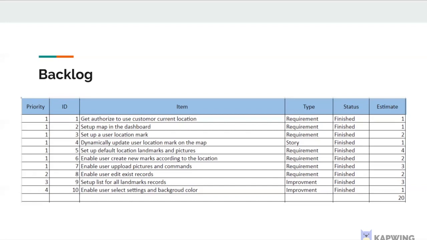and we will also set up a list of all landmarks, including landmarks generated by users and those default suggestions provided by the school. The task that has the lowest priority is to enable users to select their own theme or background colors. This is the backlog we designed for our project, and I will explain our user stories next.